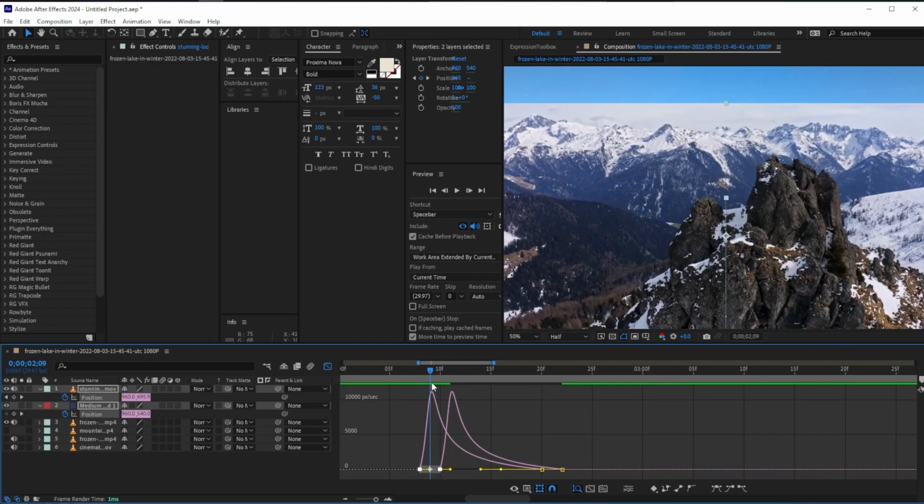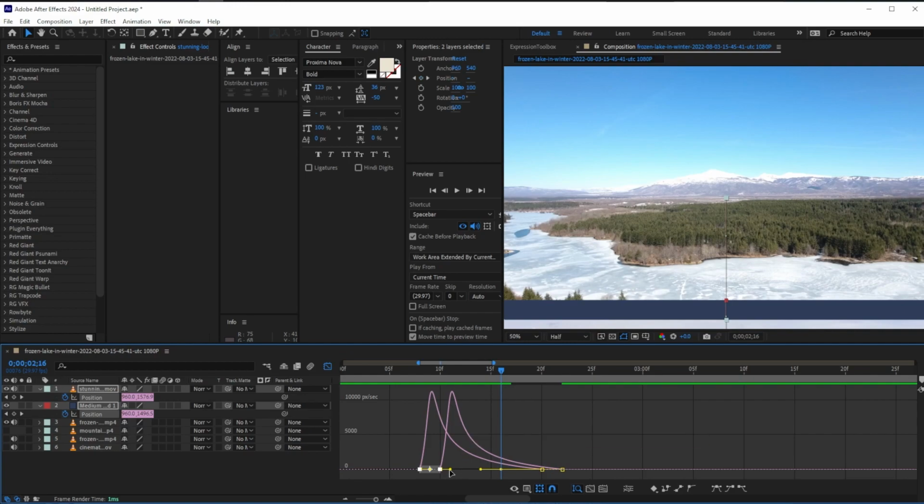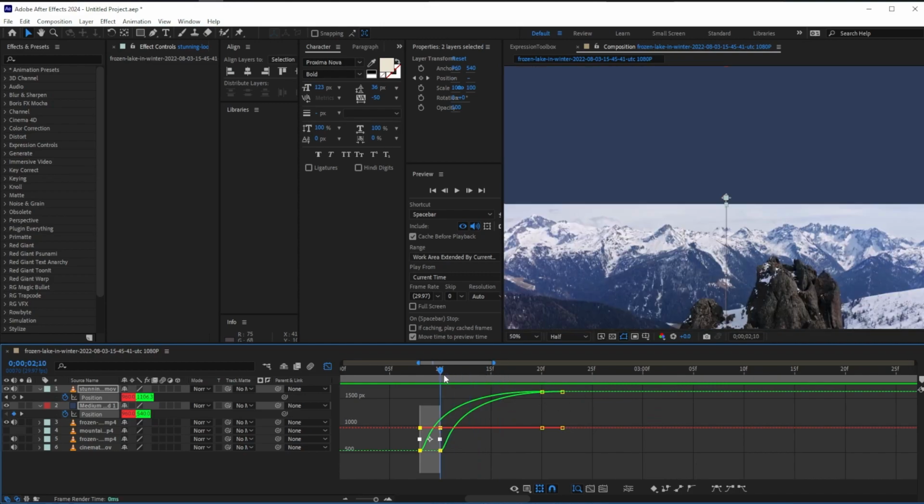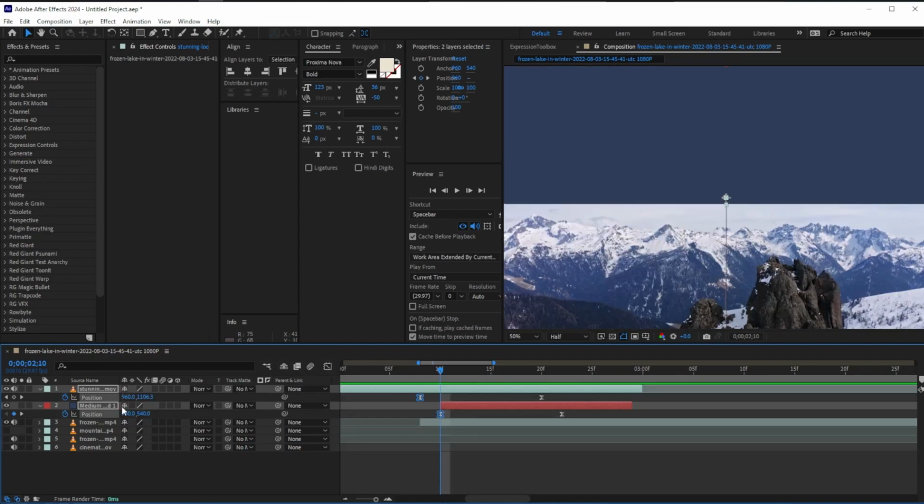So it starts fast and eases out. Right click at a value graph and you can see how it's going to start and then be super mellow. Alright, go back to my timeline view.